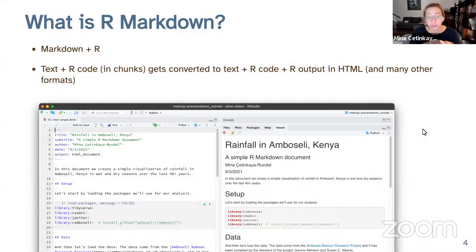along with R code chunks. And in those chunks, you get to put in your R code. And when you process the document, you get to see not just your code, but also your output as well. So the main reason for using R Markdown is really reproducibility.